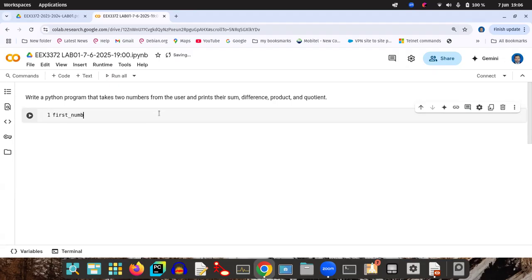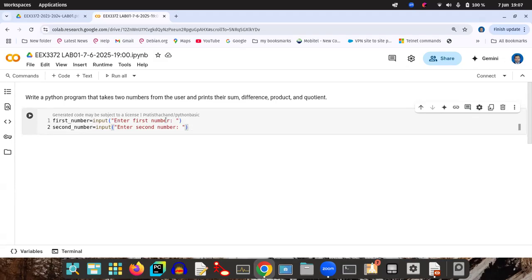First number, these are variables. We can write any name for the variable. Okay. Now you can write input, and the first number and the second number. Okay. But after inputting this data, the type of the data is string.